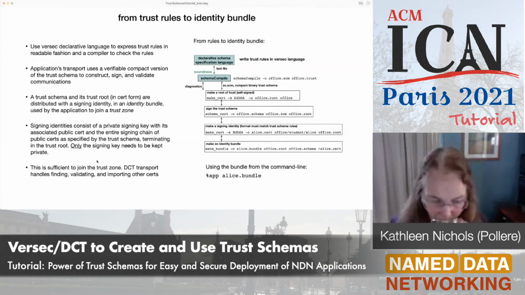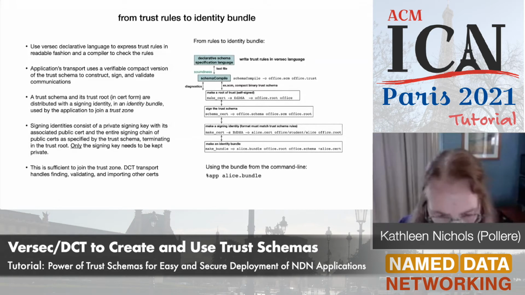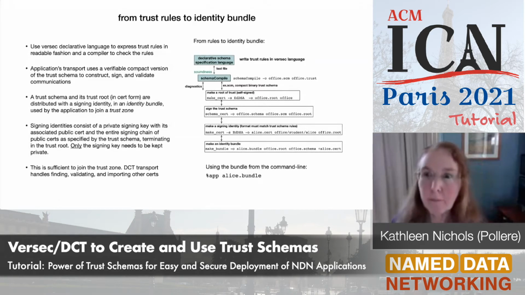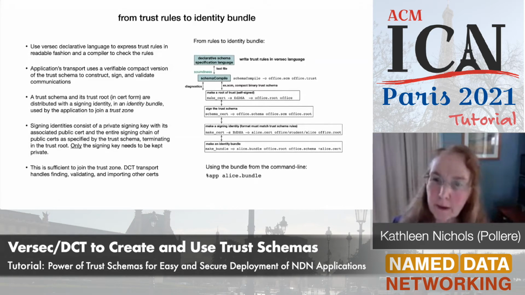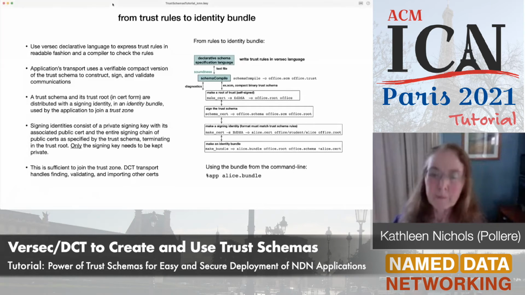My basic question is, there can be many chains from a particular cert to the root. So there can be many identity bundles for the same certificate, depending on what you're trying to publish, right? So when you publish something, you have to pick the right identity bundle for that particular data.